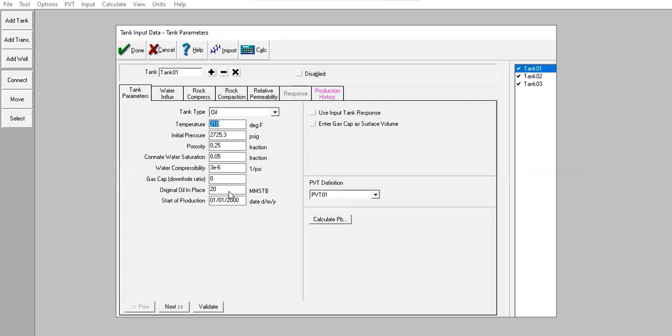You can see here we have gas cap downhole ratio of 0. All right, but actually our initial reservoir pressure is below the bubble point pressure. This is not right. If our reservoir pressure is below the bubble point pressure, we will have gas cap, because the initial reservoir pressure is lower than the bubble point pressure. So basically the gas will bubble up and we will have gas cap. So I will correct the initial reservoir pressure, or I will check the PVT data.